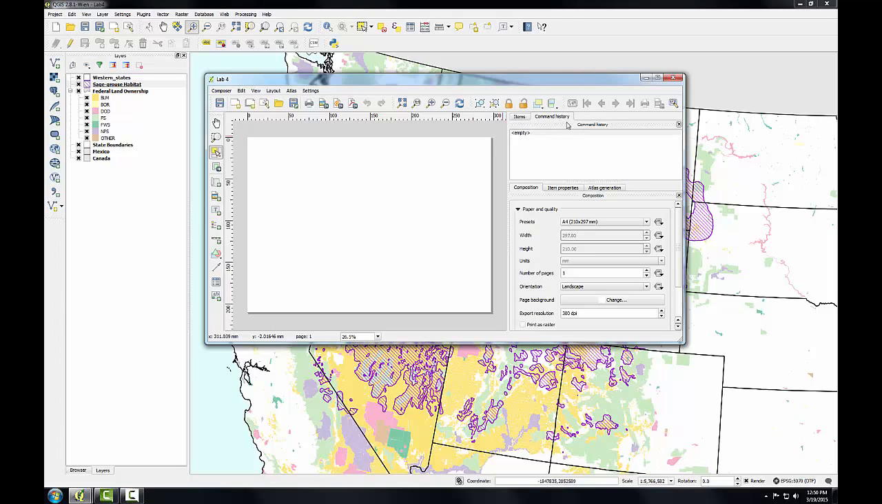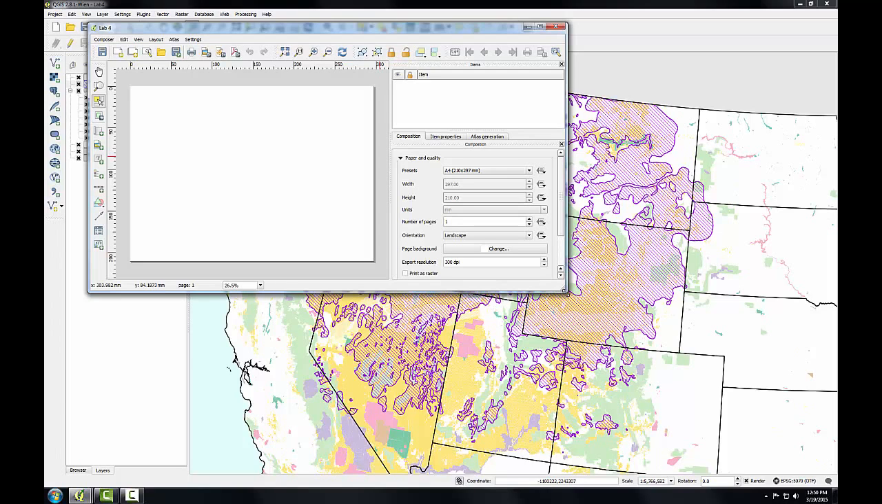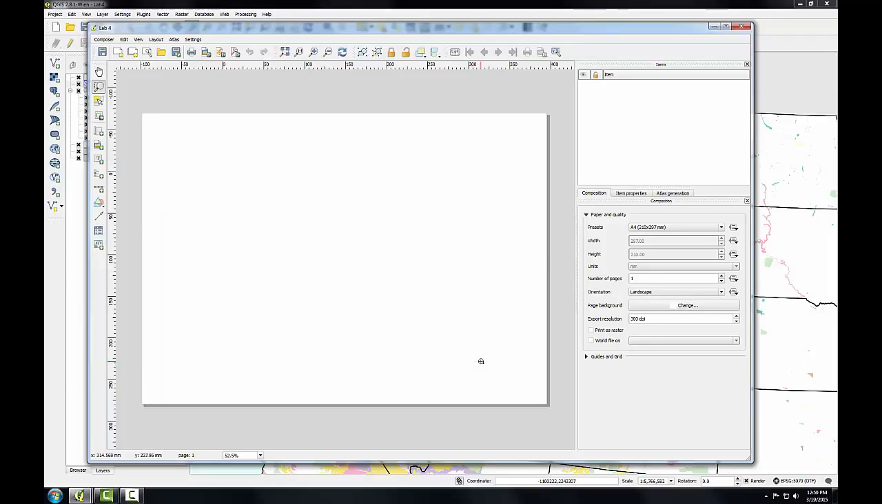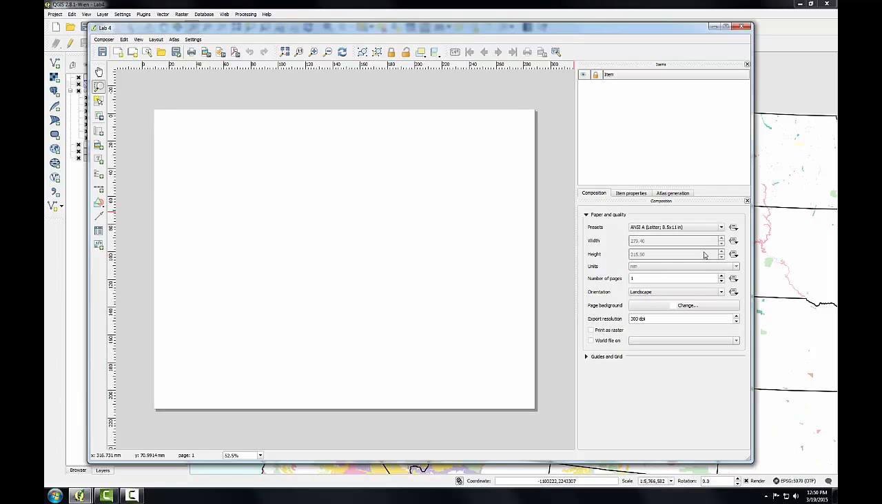There's also a commands history panel, which I'll close for now. I'll make this a little bit bigger so I can see my map better as I'm working with it. I can use the zoom in to zoom into my sheet of paper. On the right, this composition tab is where I can specify details about the overall composition. So here I'll set the presets to ANSI A, which is a letter size sheet of paper. I want the orientation to be landscape, so I'll keep that setting. And then I want to set the export resolution to 300 dpi, which it is by default. That's a good resolution for printing. And these were all listed as map requirements at the beginning of the lab.